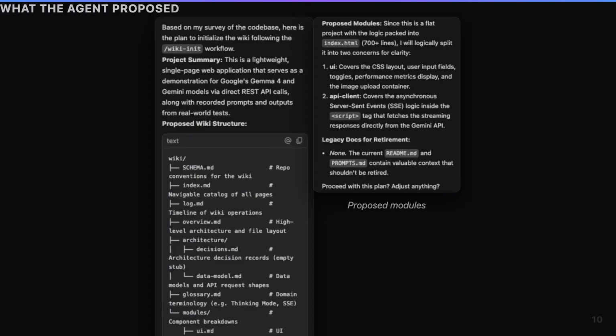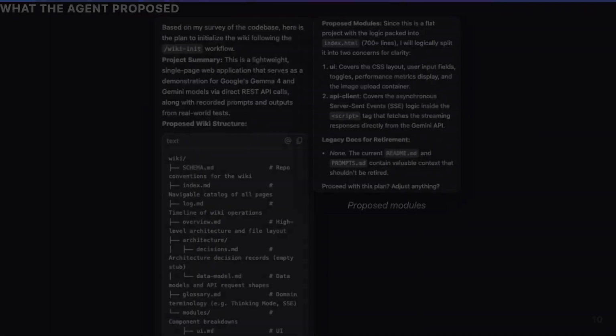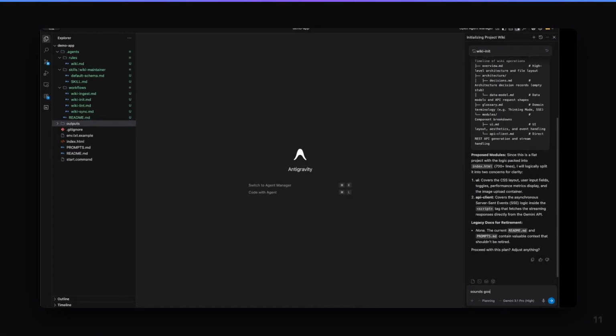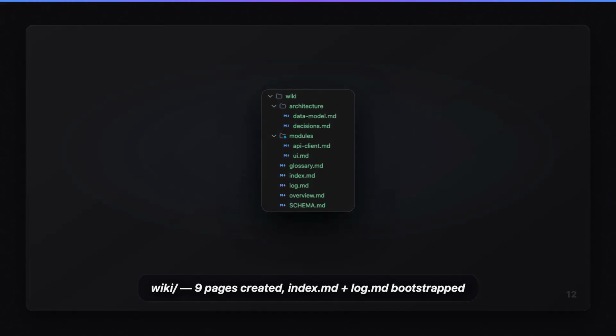The agent scans the repo and writes an overview page, our module pages, an architecture page, and a glossary. Every page gets front matter with a title, a last updated date, source files it points to, and a confidence rating. The index.md becomes the table of contents. The log.md starts recording every operation. From now on, that log is the agent's memory of what it did to the wiki and why.